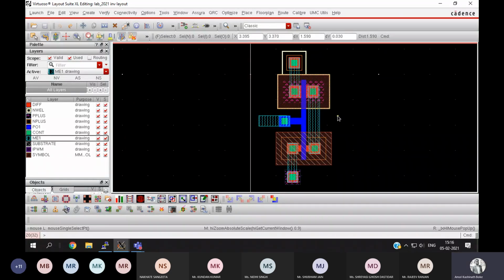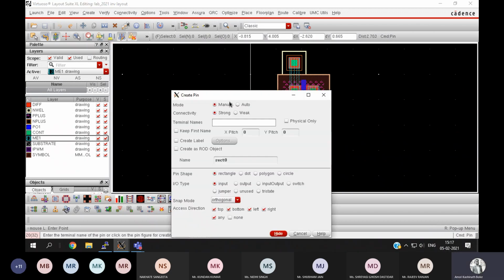Now the next step is LVS, that is layout versus schematic. Checking the layout versus schematic. For that, what you need is to put the pins in your layout. So this is the pin, right? So, creating the pin.